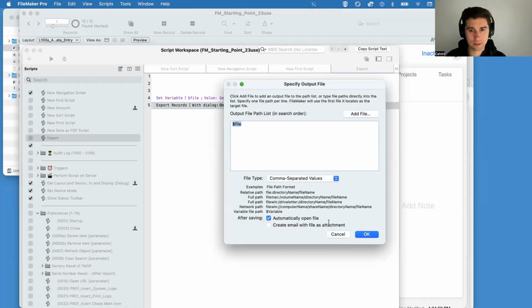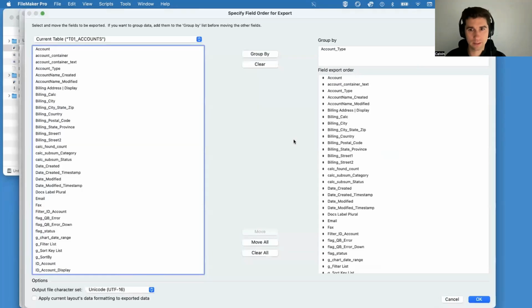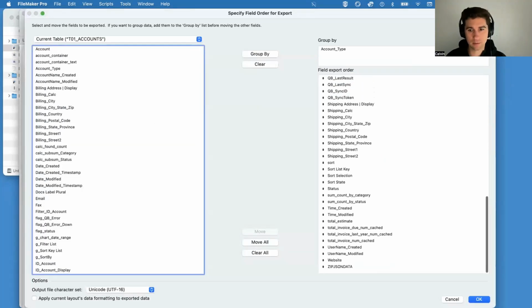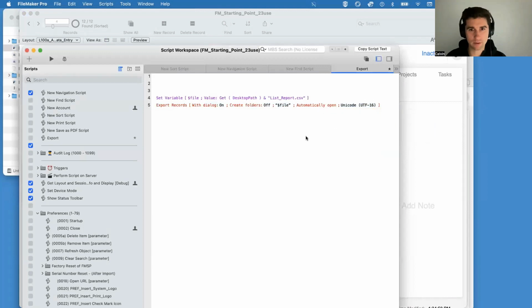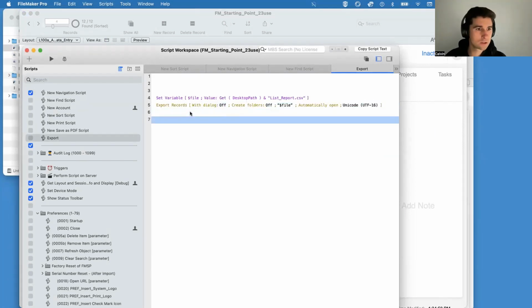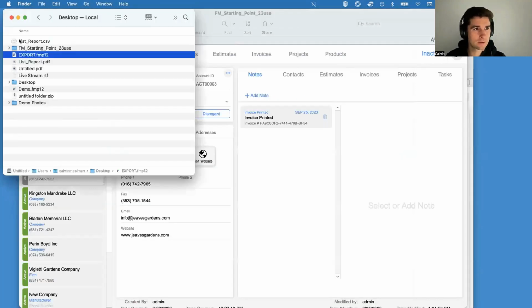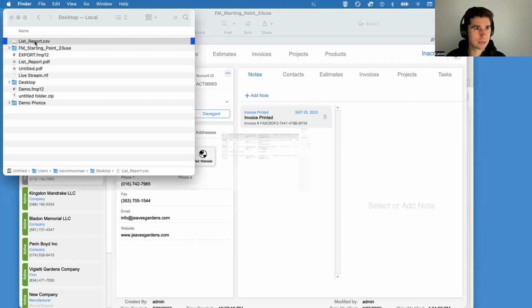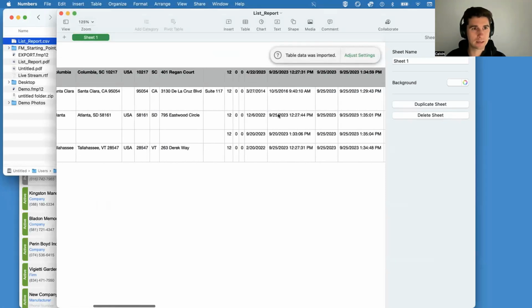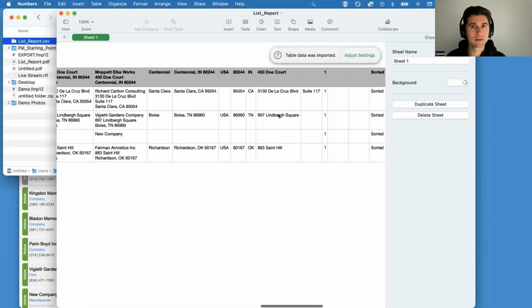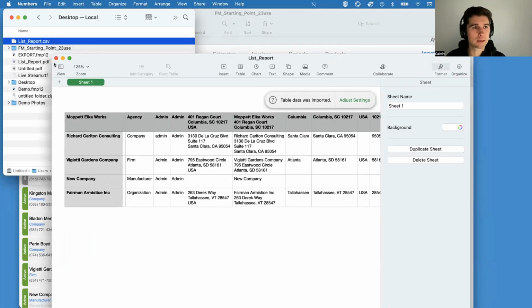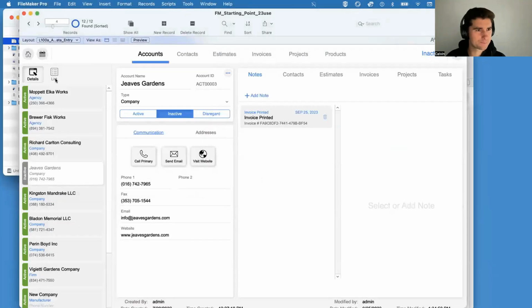And we can say automatically open file, specify, and we'll just specify export everything. We'll say dialog off. So now we've got this export script, and we'll see what that looks like. So here's our list report that it exported, and it opened it up in Numbers for me.